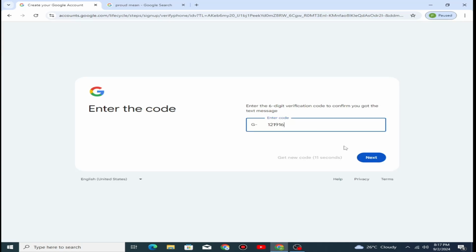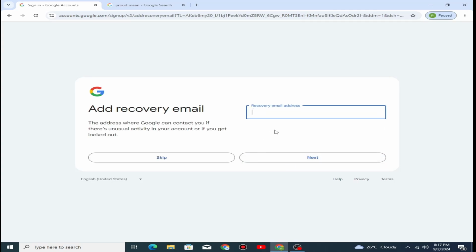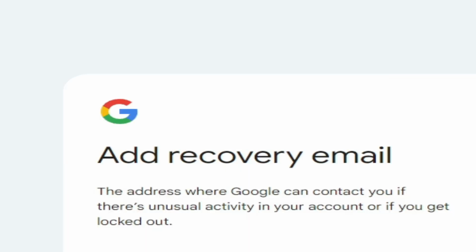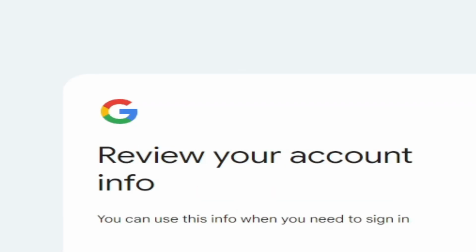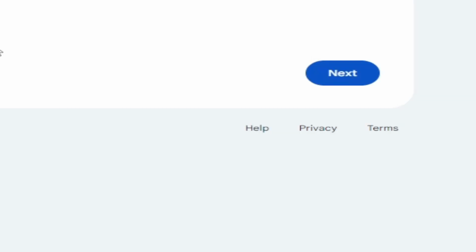रिकवरी ईमेल, ऐड रिकवरी ईमेल that recovers your account when you forget anything, or choose any email. If you want to skip, it's optional. Okay, then next, you can use this info when you need to sign in. Okay, sign in. Then next, then go to I agree, more options.